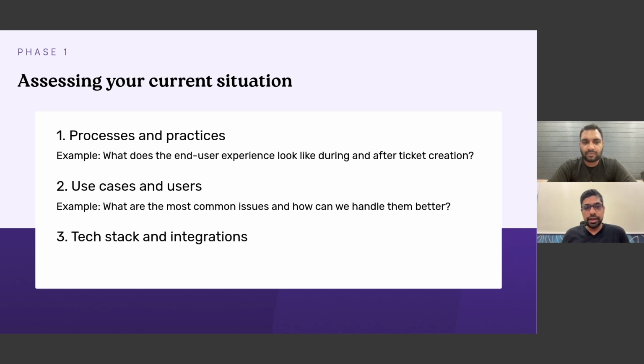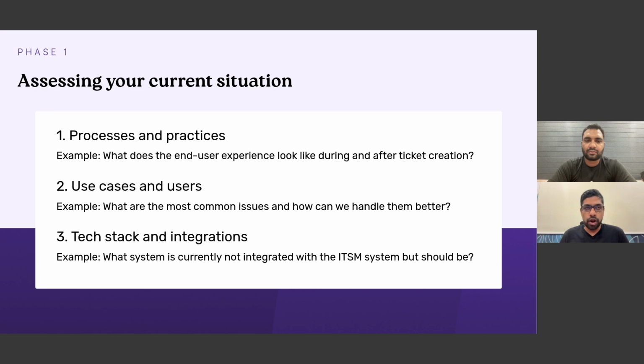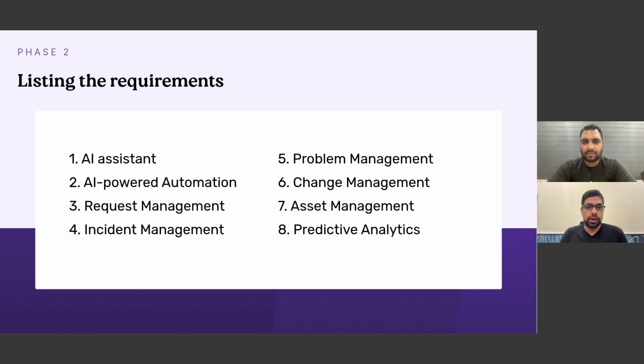Finally, the tech stack and integrations. Your ITSM platform doesn't exist in a vacuum. It's a part of a larger tech ecosystem. So in this sub phase, you look at what other devices are currently integrated, and what tools are not integrated right now that should be integrated, right? You'll also look at where the data is flowing into the ITSM system from, where the data is flowing out, and so forth. And at the end of this phase, like I mentioned, you would have a list of requirements.